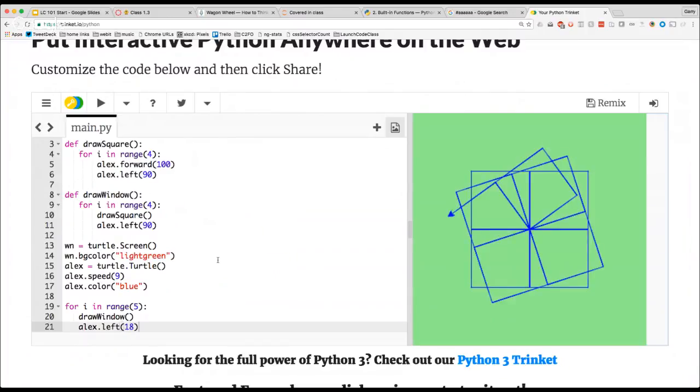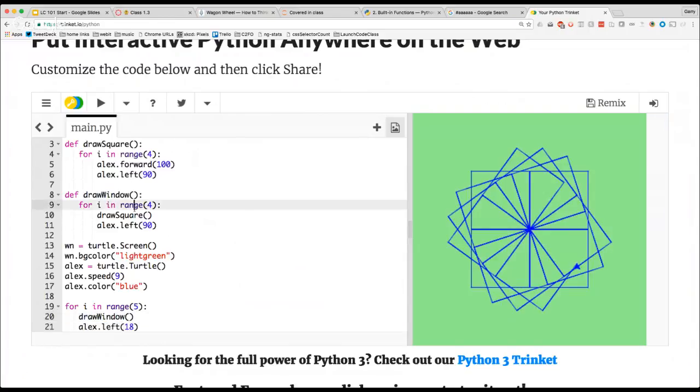So here's where we get to see it go over 5 times. Each one of those 5 times that it goes over, draw window goes and draws a square 4 times. So there will actually end up being 20 squares here.